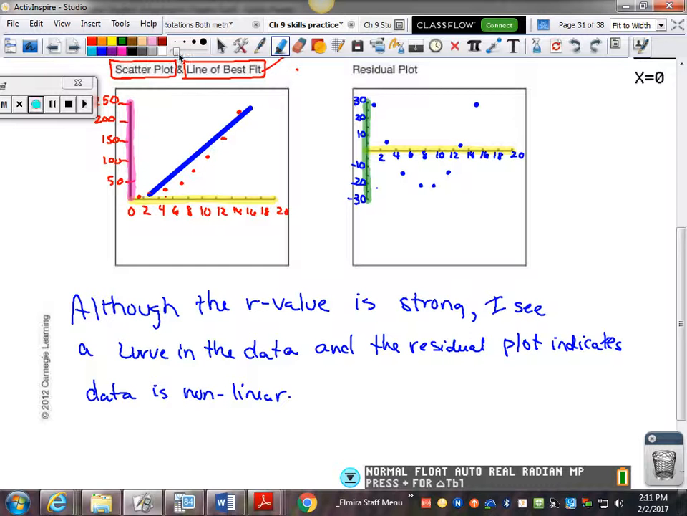You need to mention the R value. You need to mention the curve in, I shouldn't say the data, I should say a curve in the scatter plot. I'm going to word that a little differently. And the residual plot. Okay? So you mention all three things, but how you word it depends on what you see. So in this one I said, although the R value is strong, I see a curve in the scatter plot, and the residual plot indicates the data is nonlinear. Okay, so you're going to write sentences along those lines.